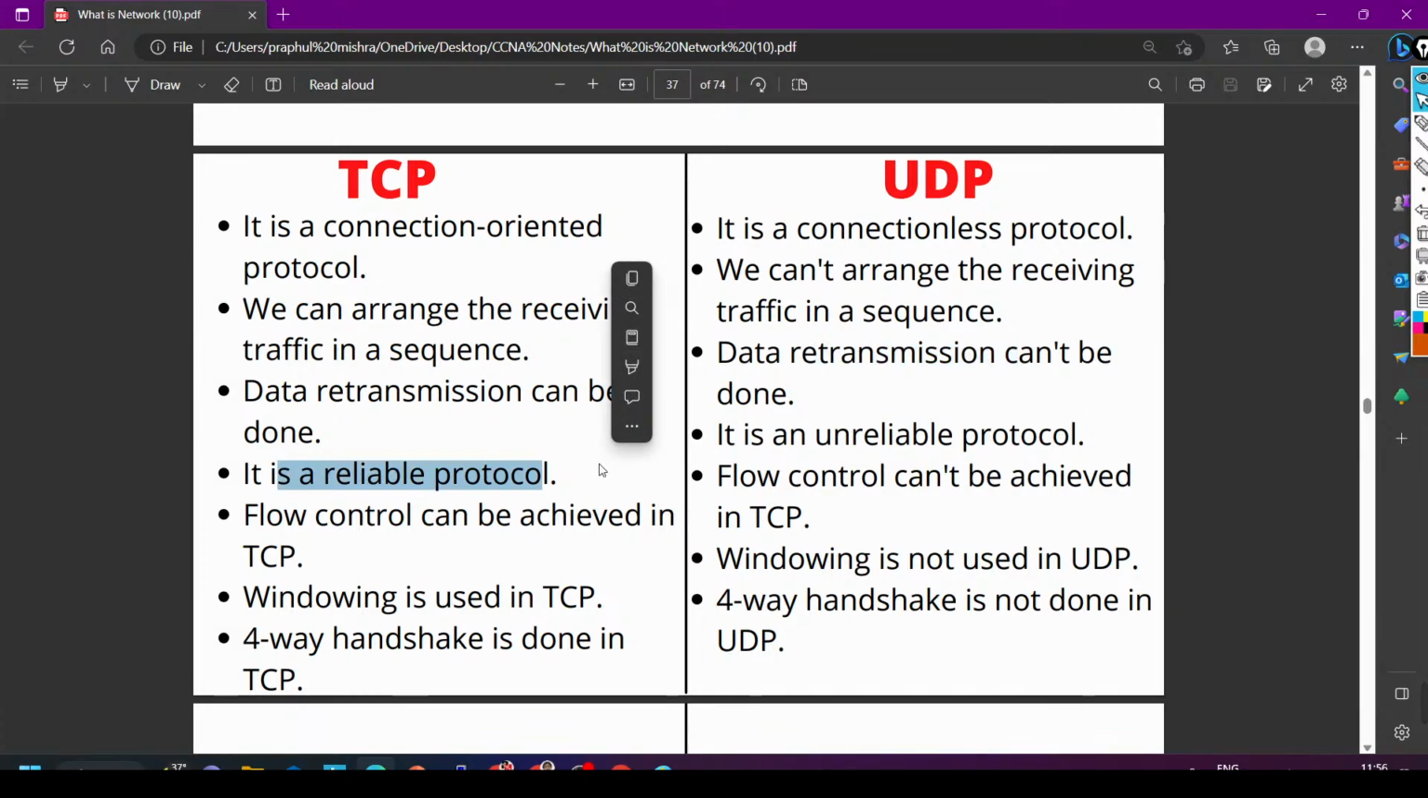Reliable means the communication where we have acknowledgement. That type of communication is reliable. Reliable means the sender machine has knowledge about the received data, that the receiver machine has received it or not. So yes, if there is acknowledgement, that means TCP is reliable and UDP is not reliable.